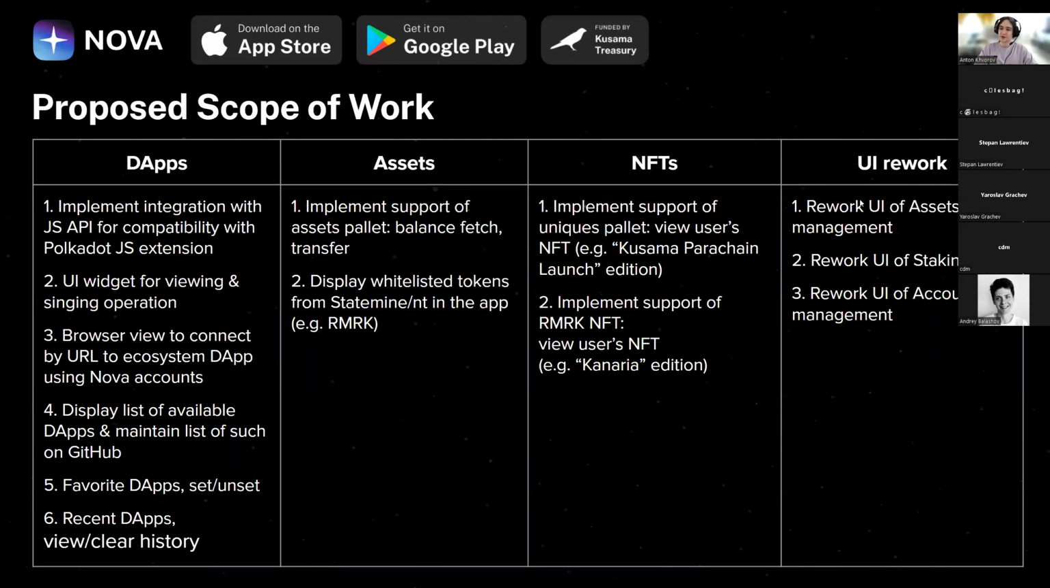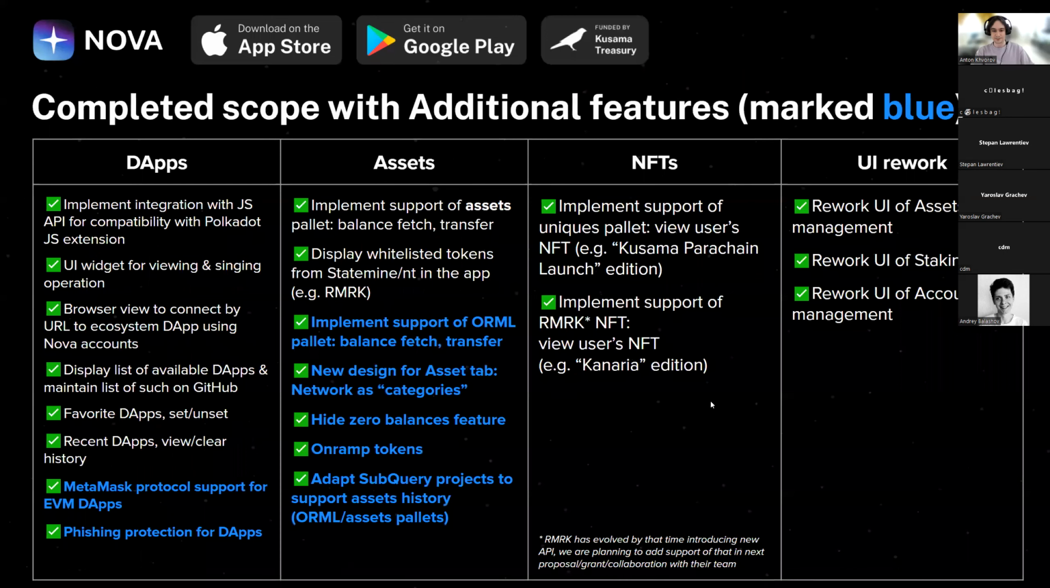And as for the last one, UI rework, we basically focused on redoing all the user interface screens in the mobile application in Nova Wallet, just to apply improvements for the user experience. So that goes for the assets management, that goes for the staking, that goes for the account management. Right, so that was the proposed scope of work. Let's see how we did.